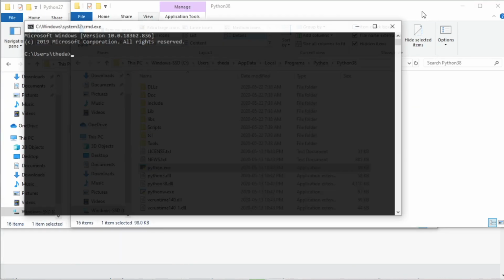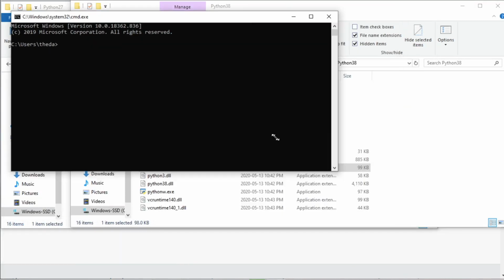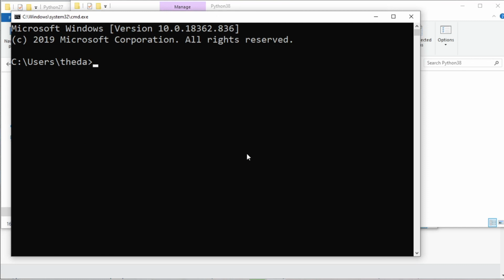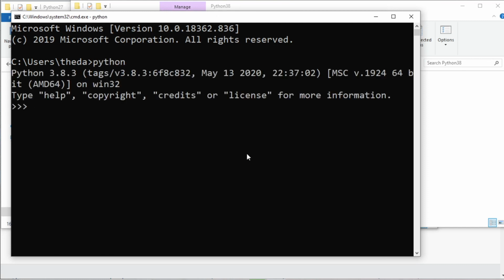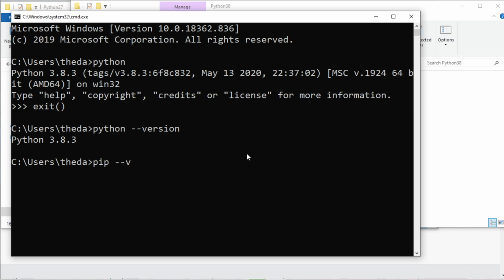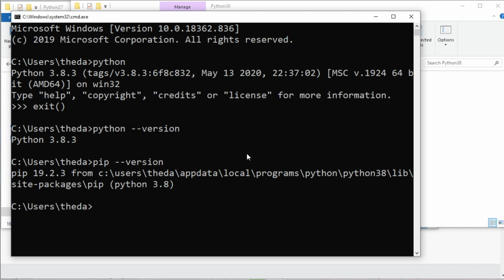And now let's quit the command line and start it again for the changes to take effect. And now if we run python, it should start the Python 3 interpreter. Also, if we run python --version, it should confirm that Python 3 is now the default. And finally, let's run pip --version to confirm that pip is properly configured and is linked to Python 3.